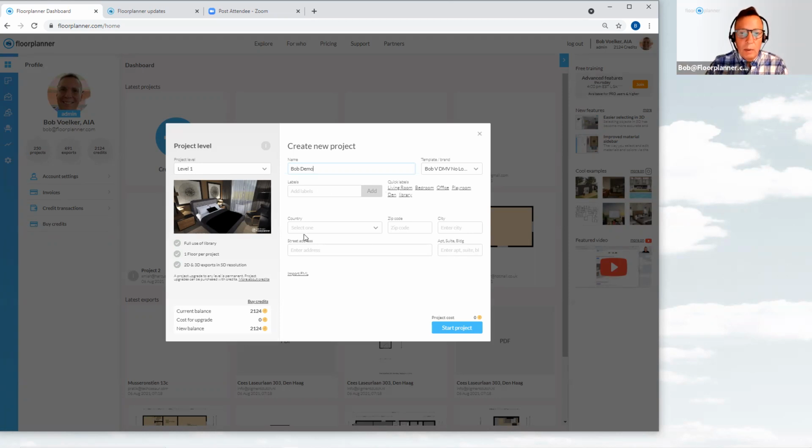You can always add an address for the project that you're working on. You don't have to at the beginning and startup of your project. You can go back here and edit details later and add this information later down the road.